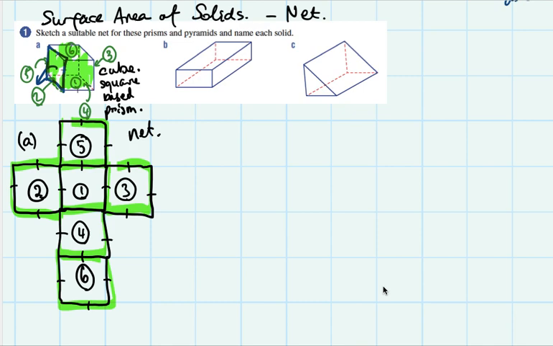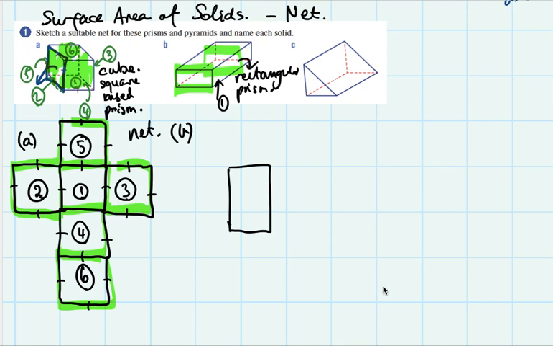We're now going to find a net of this shape. Now the next shape is a rectangular prism, because its base is a rectangle and that's repeated throughout the shape. So let's draw this one. So let's start off with the base. We've got a rectangle like this. Then we unfurl the sides. Now these are quite narrow, so it's going to look something like this.